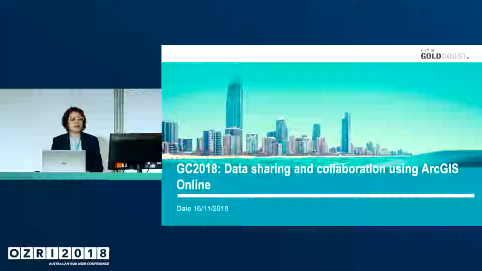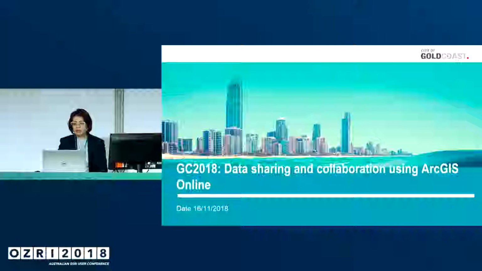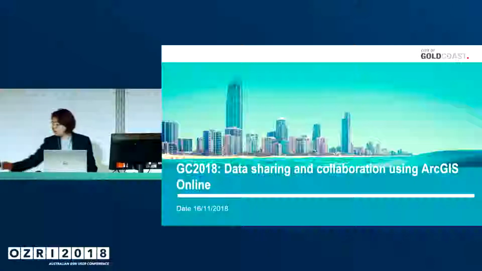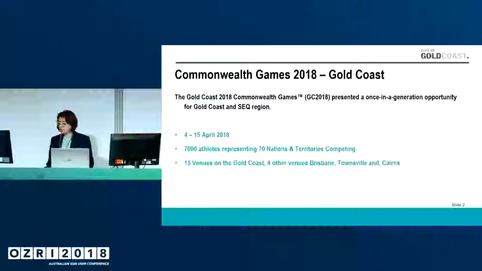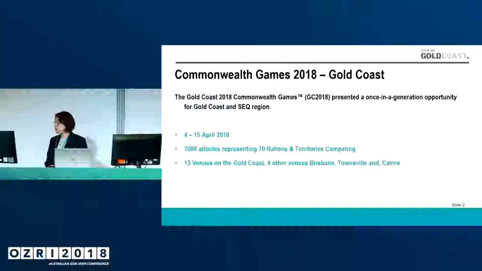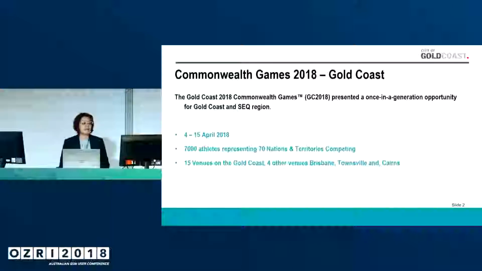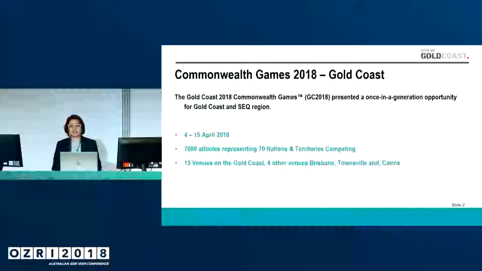So I'm going to speak about my experience at the Commonwealth Games and how we managed the GIS requirement for the games using ArcGIS Online. To give you some background, as you're aware, the 21st Commonwealth Games was held in the city of Gold Coast back in April. We had 17 nations and almost 7,000 athletes competing in these games.